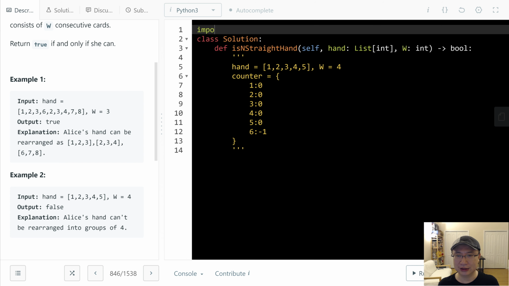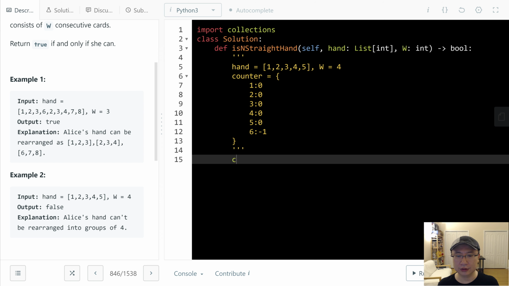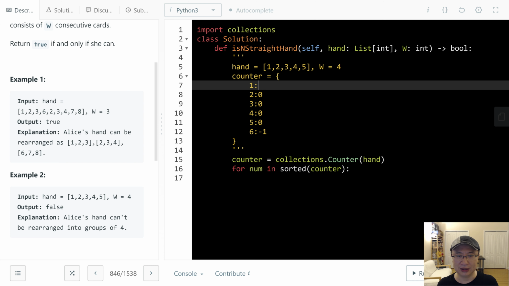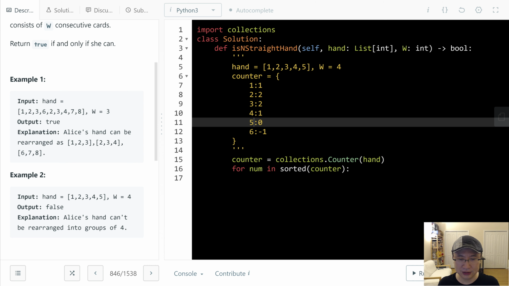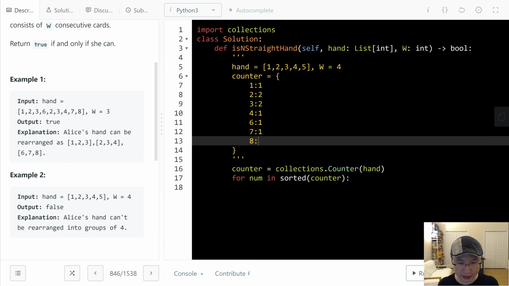Okay, I'm going to use collections Counter. So counter is Counter of the hand, and then for num in sorted counter, to get ascending order. So first I will get the first item. Okay, I will check this 2, 2, 1, 6, 1, 7, 8, 1, and then let's check with this code.